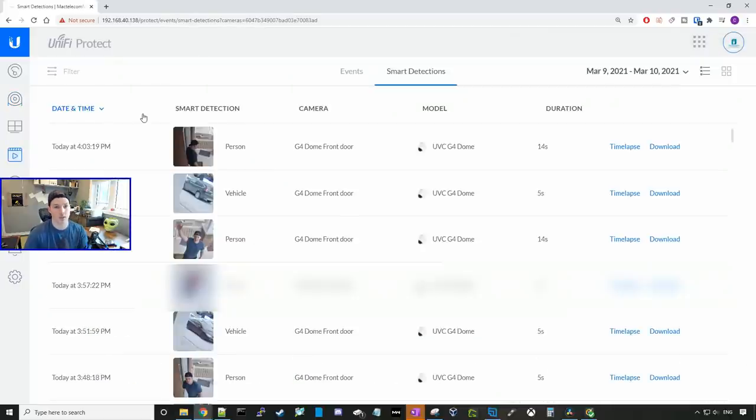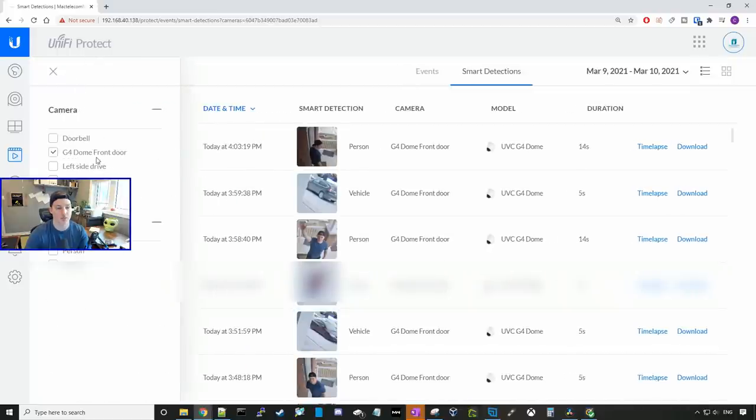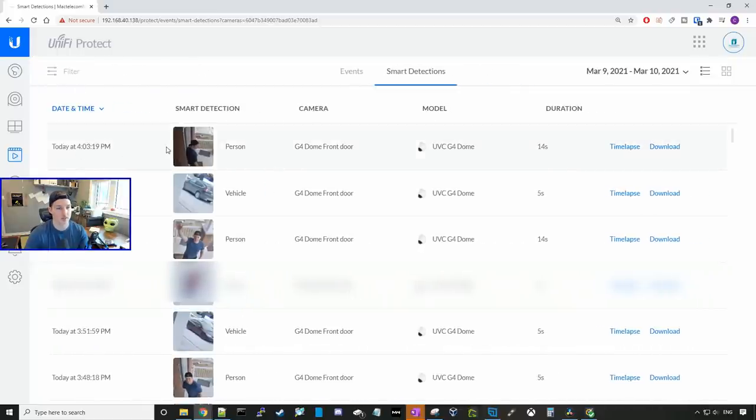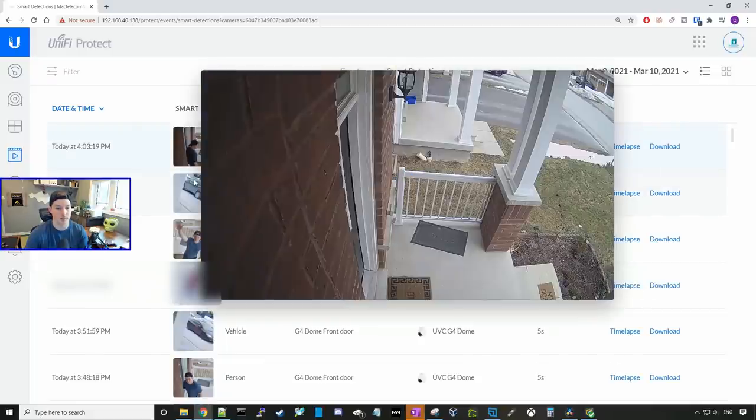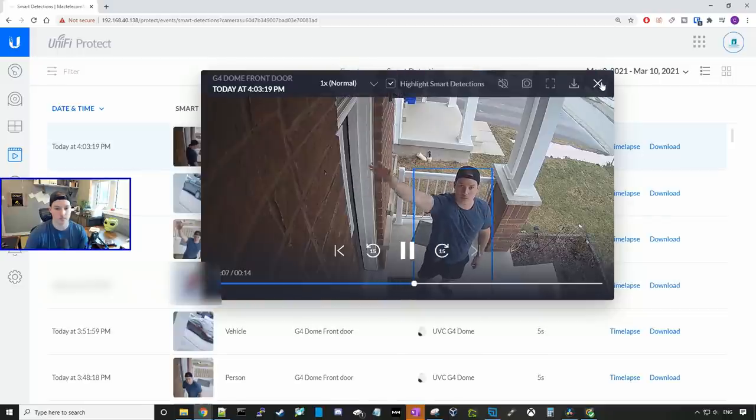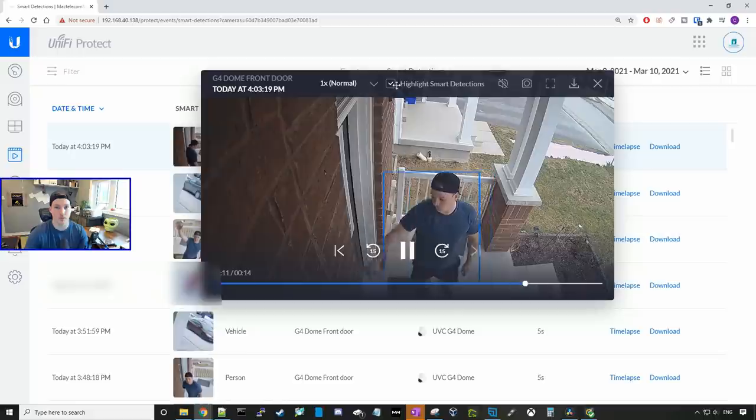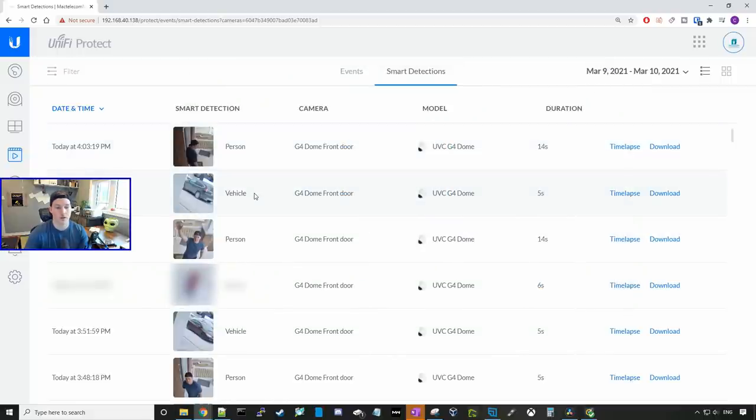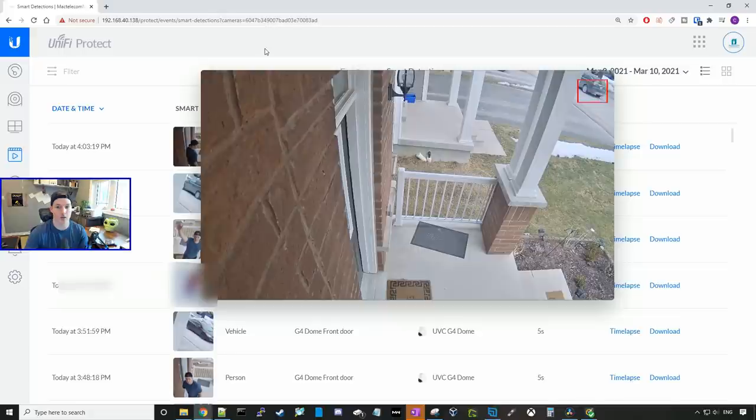So another thing that we could do, we could go under our events and then select smart detections. Here we could filter out which camera we want to see, and I just have the G4 Dome camera selected. And this will show us our smart detection. So right here it's saying that a person was detected, and this is me coming out and waving my hand. And we'll see a blue box around it. And you could turn off the highlight smart detection if you want, and that would just take away the blue box.